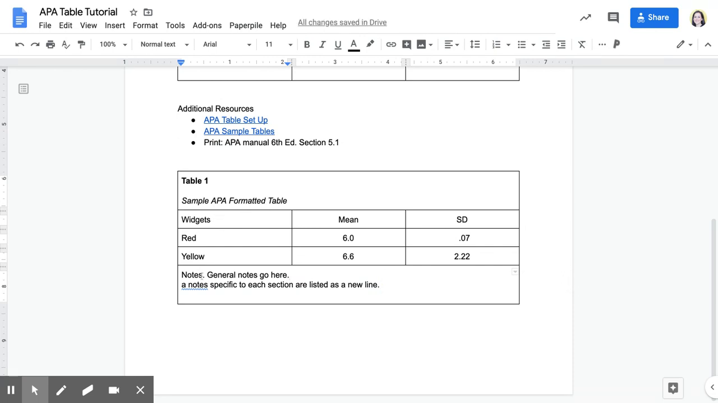As we come down and we look at the notes, I would only include the notes if there are specific notes that go for your whole table. And so if it's general notes for your whole table, then they get listed in the notes section, and that is italics with a period, and then they would be listed here. And if there's multiple notes, then it would be comma, blah, blah, blah, comma, blah, blah, blah, comma, and then the last thing and a period.